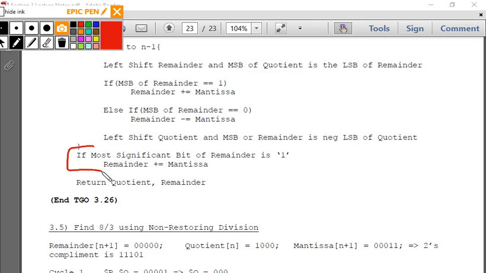Why would we do that? What's the issue if we have a remainder that starts with a 1? It's negative. Yes, right? So we have to get rid of that and we do it by adding.